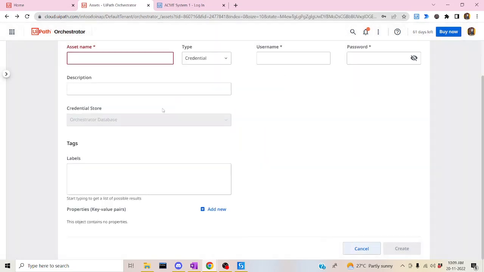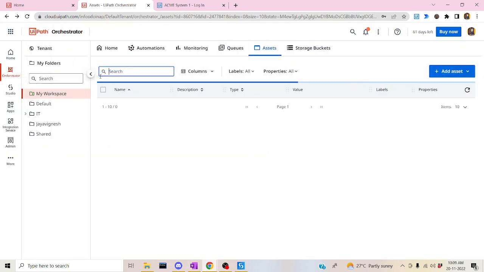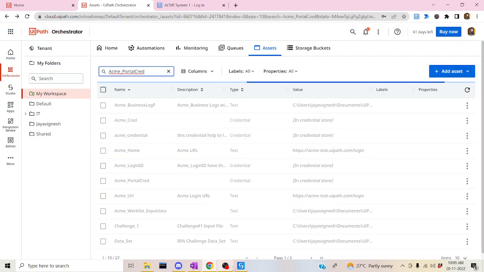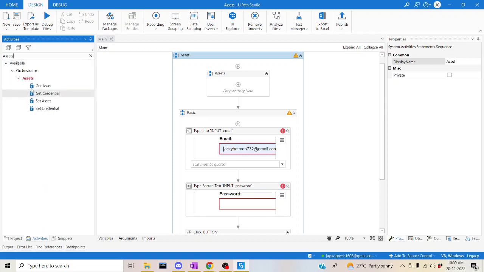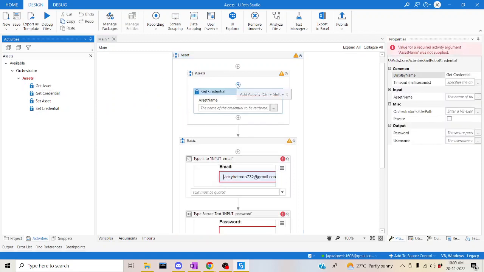So leave it for now. Since we have already created the asset, the type of your asset, you have to call the asset right now. So to call the asset, what are the actions? Let me enter here assets. Okay, so what is the thing you have to do? You have to call the asset. Okay, Get. You have to get from the Orchestrator, correct? Get Credential. Okay, so Get Credential will help you to get the credential.